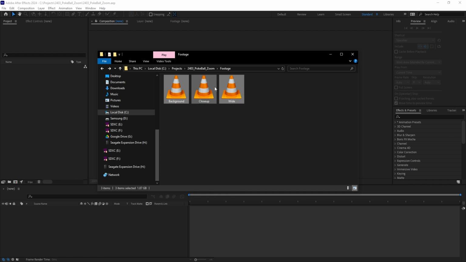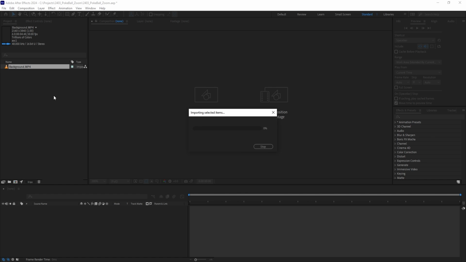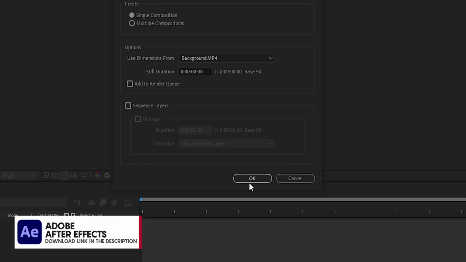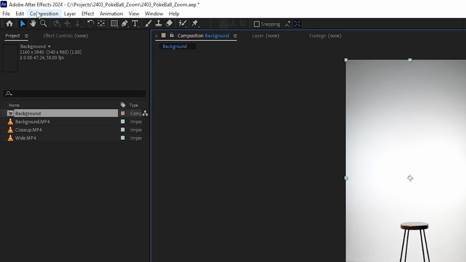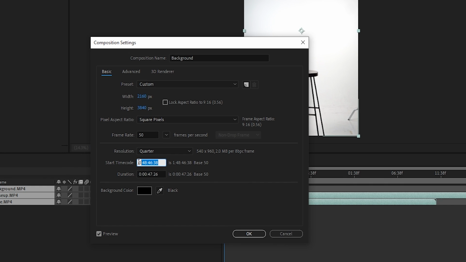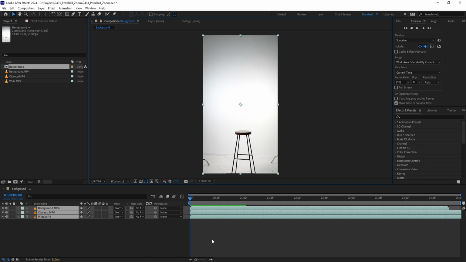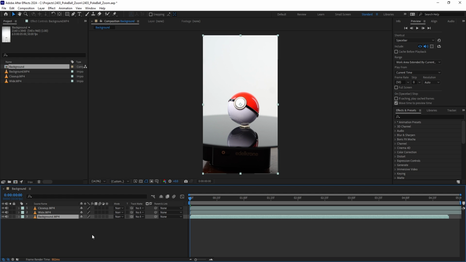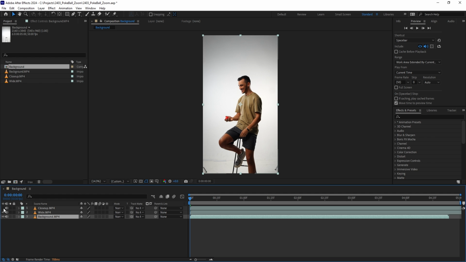Start by importing the three clips over to After Effects, drag and drop them over here to create a new composition, and click OK. Next, go to Composition Settings, set the start time code to 0, and set a duration for the final video. I'm gonna go with 5 seconds. Make sure the clips are arranged in this order in the composition. Let's go ahead and hide the close-up for now.